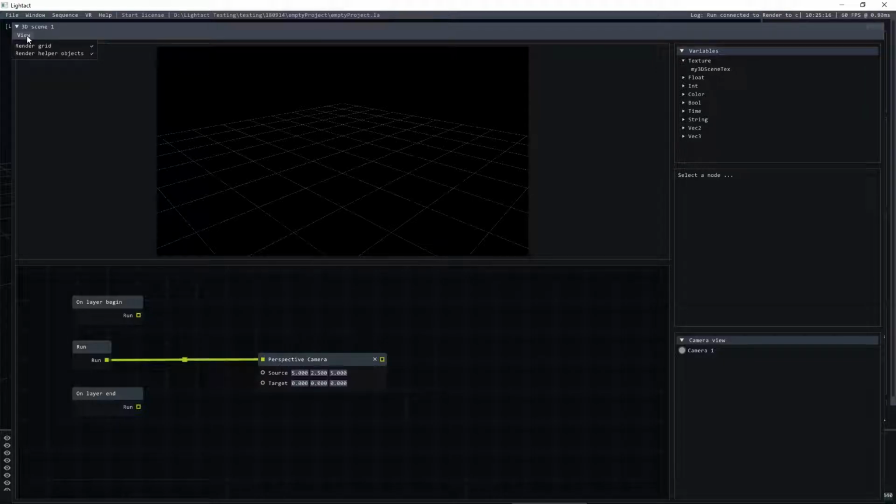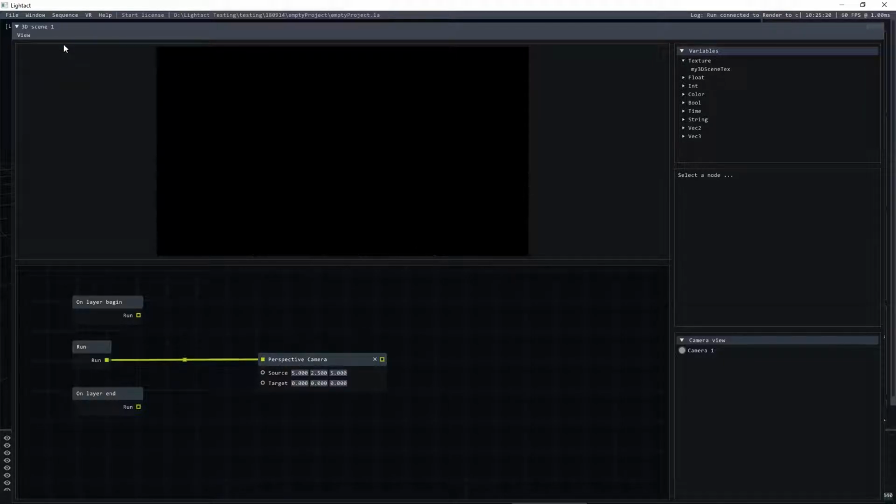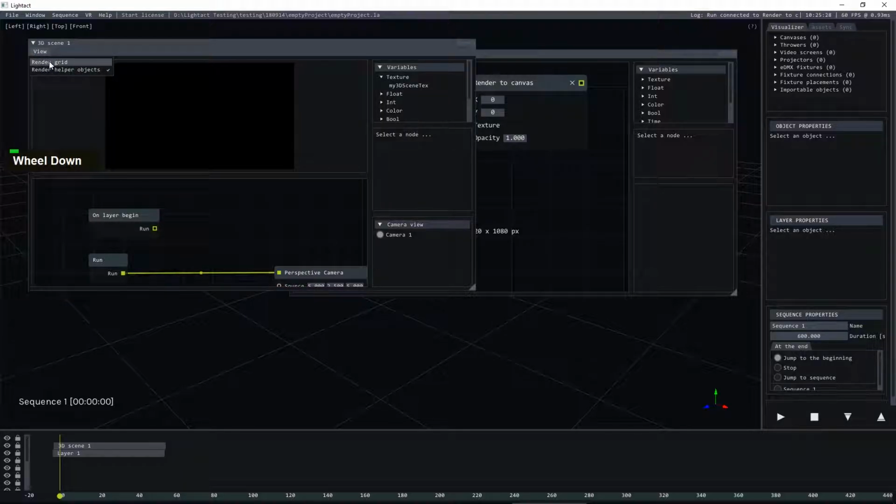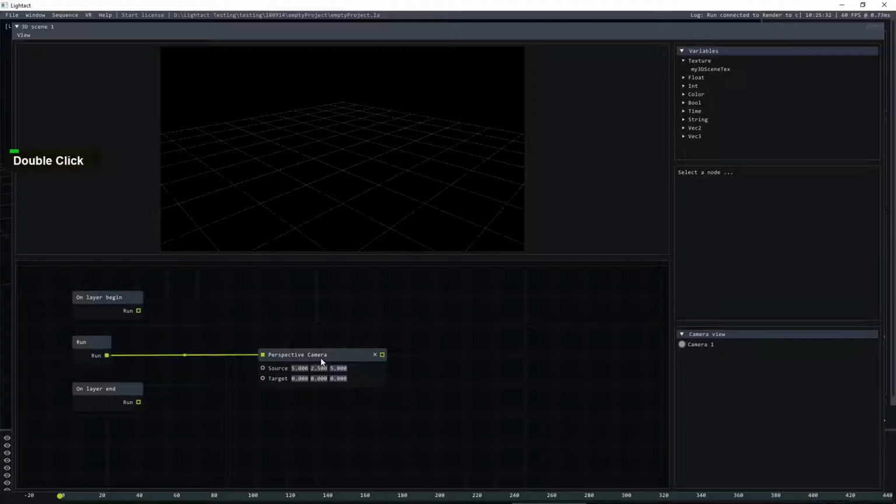In the view menu here, you can decide whether you want to render grid or not. Now you don't see the grid, and you also don't see it here. Or if you want to render helper objects, which is something that we'll encounter in a bit.